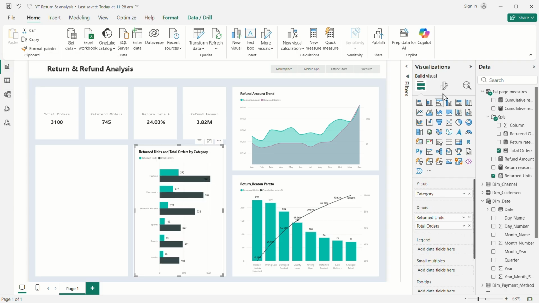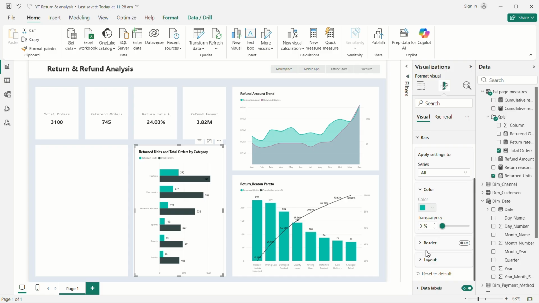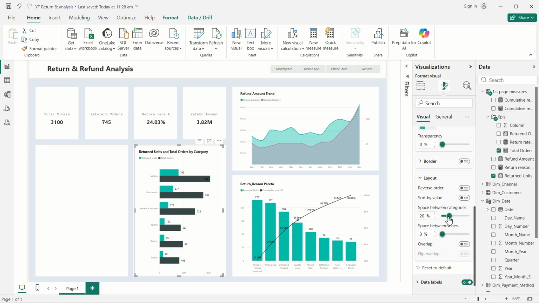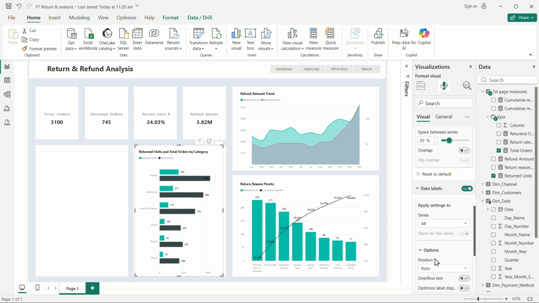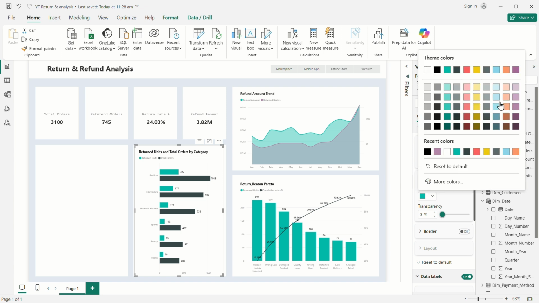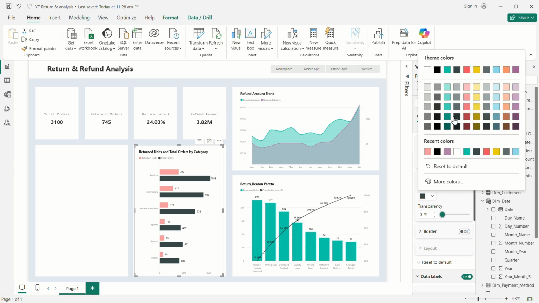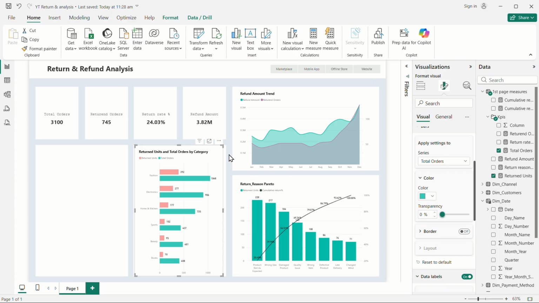Okay, so it has been formatted, and we'll just color it. Go to these bars, and in these bars you can go to layout and increase the space between category. And the space between series, select as 20. Okay, so now it is selected, and for the data labels, the position should be outside end. Now in this series, go to return units. Return units is not good for us, so we'll color it red. You can give it this red color, and the total orders you can give a green color here. So now it is created.